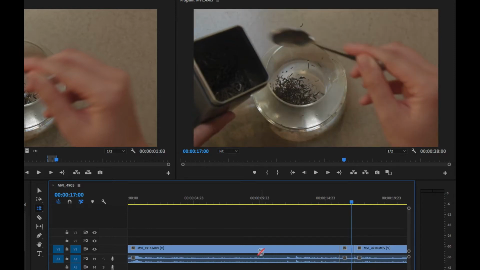There are a number of different ways to do that, and to do that, we're going to use some of these tools right here. Now, this tool allows us to change things at the edit point, and these tools here allow us to move the overall clip. So what we're going to use is something called the Ripple Edit tool.